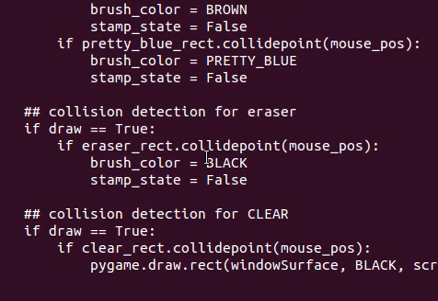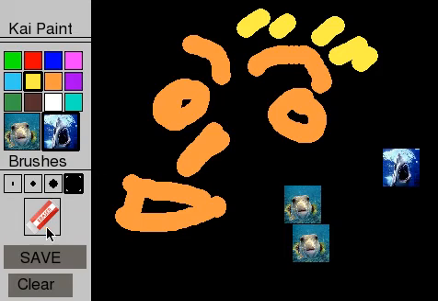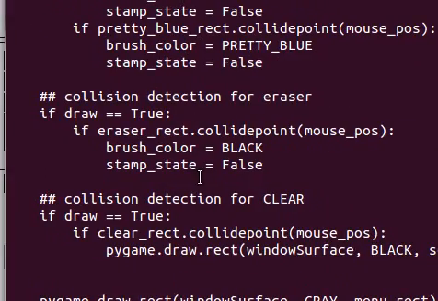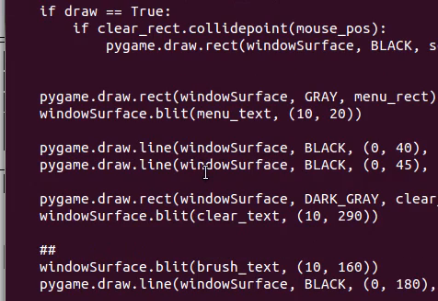Detect the eraser. This is a graphic. If it's detected the eraser, then you can erase the graphic. Some surface blitting here, pretty basic.